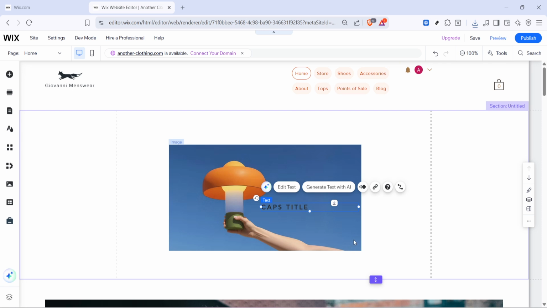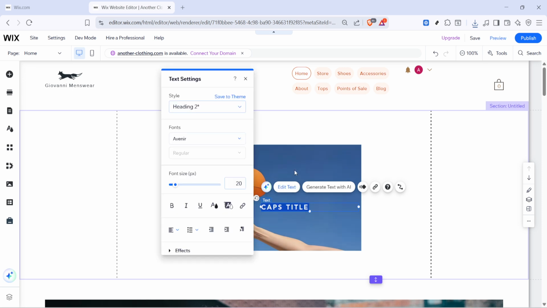Click the text box and choose Edit Text. Replace the placeholder content with your own copy. Keep it concise if it's a headline, and consider adding a short subheading if you need a bit more context.